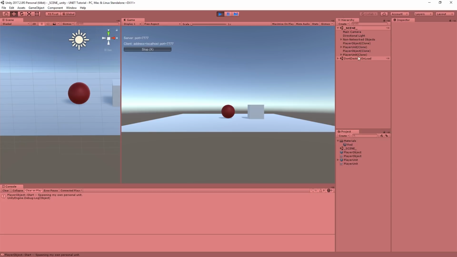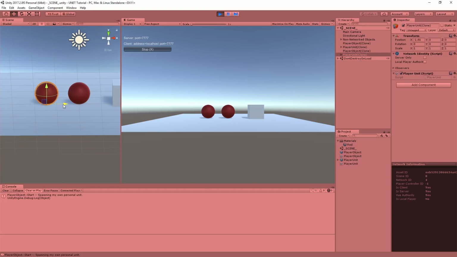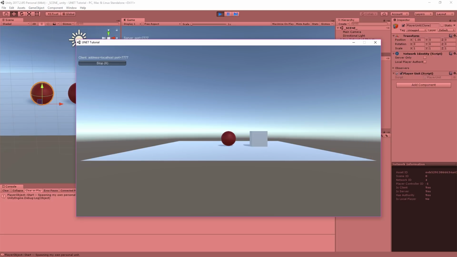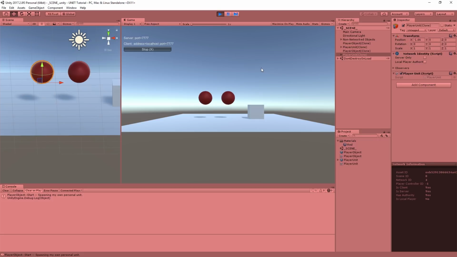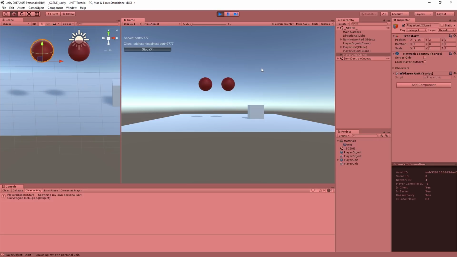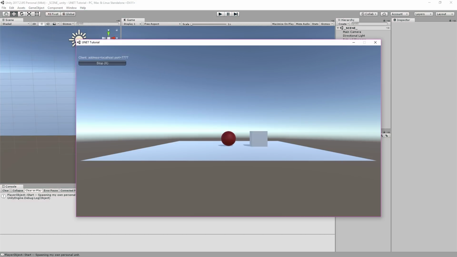And so we have 2 player units in here. I'm going to shove one to the side like that. Now, first of all, when I shove this to the side, notice that nothing has changed over here. They're still in the same place. That's one problem. The other problem is when I hit spacebar here, both balls move upwards. So there's a couple of different problems going on.